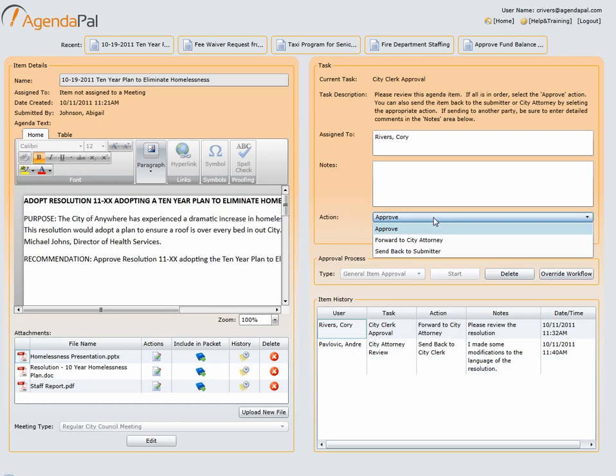Here again in our sample workflow, which is 100% customizable to your organization, we have the ability to approve it, and that would be the last step. It's okay to be placed on the agenda. And of course, I could send it back to the submitter potentially for additional information. But for purposes of this demonstration, I'm just going to go ahead and say we're going to approve it.